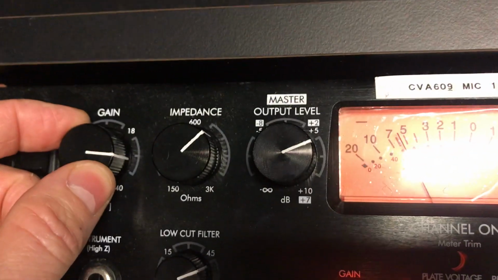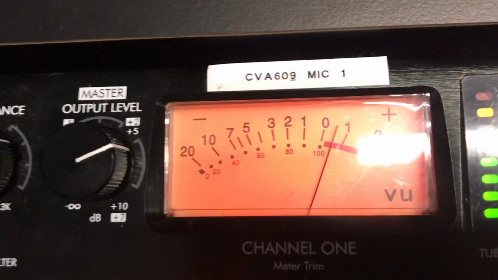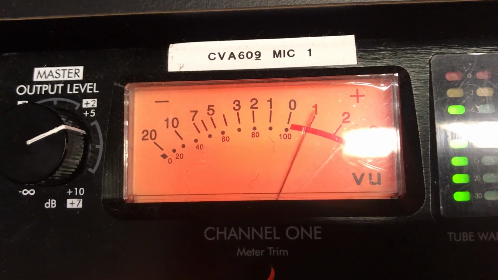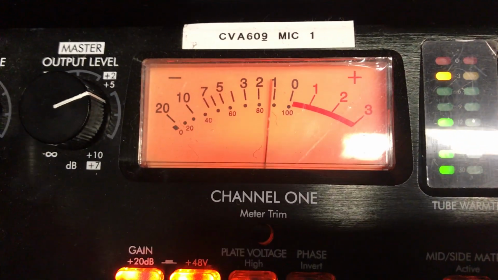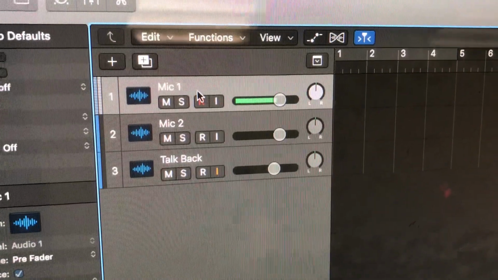But anyway, you adjust the gain first, like I'd mentioned, where you're achieving a desirable level on the VU meter, where you're averaging around 0, peaking into the red. Then you can adjust the output of the preamplifier into Logic or Pro Tools.